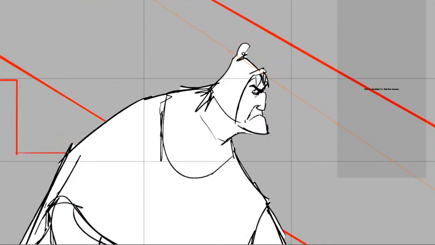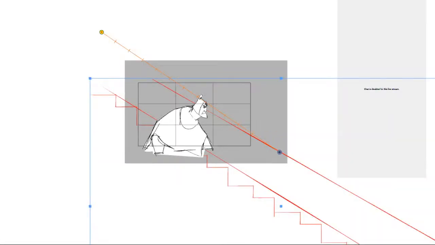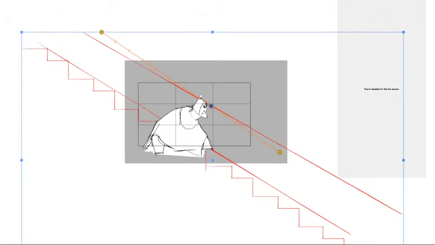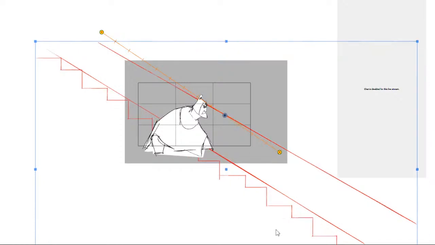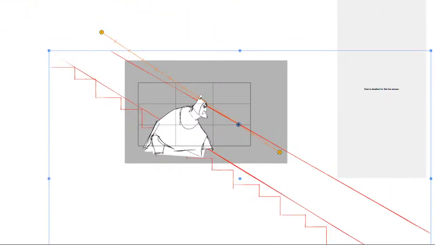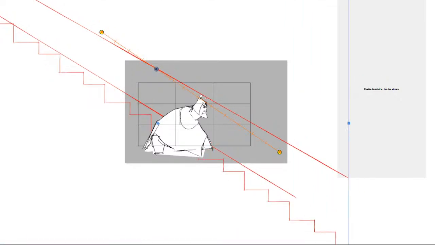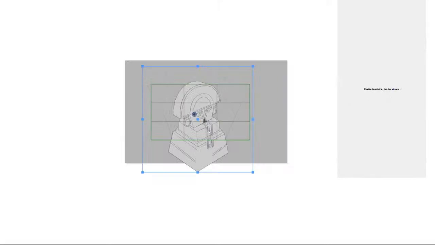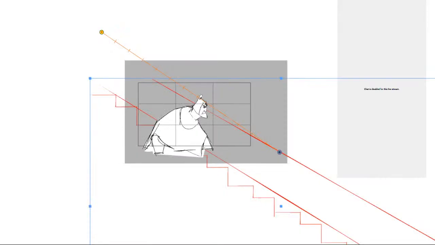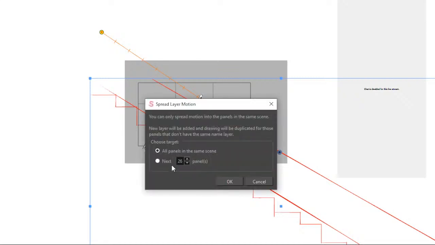I think it's just something with the frame rate that they're moving at. It makes it look like he's going backwards up the stairs. He's clearly not, but it's important to have it look right on the screen. It's gonna look fine once I do the next part. So it's moving on this first panel, but then when I get to the next panel, it's still. It was 13 panels that this background is visible for. So if I go layer, spread layer motion, and then I go across the next 12 panels.